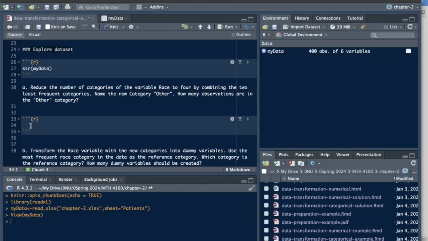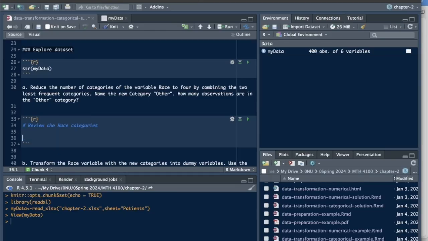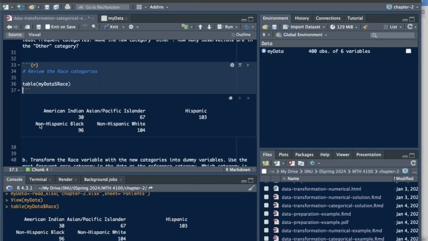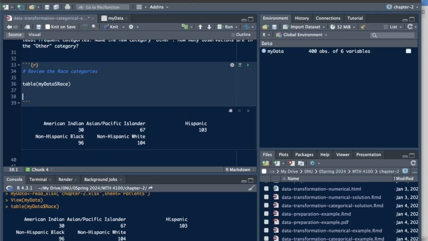So first, let's review the race categories. We're going to use the table function. Table is a very important function. Race. So we have American Indian, 30. We have Asian, 67. We have Hispanic, 103. We have Black, 96. We have White, 104. Good. So now at least we know the two least frequent categories, the American Indian and the Asian. So these two, we are going to combine them in one group. We're going to call it other.